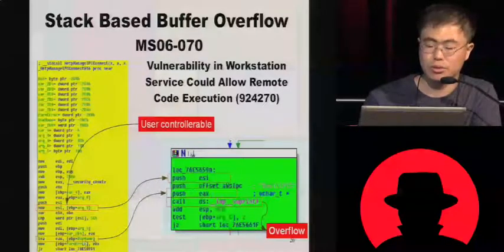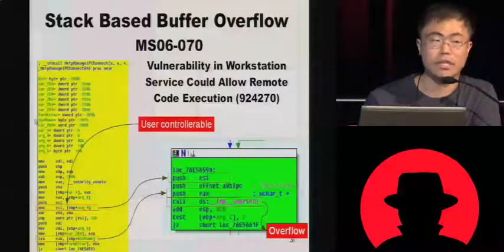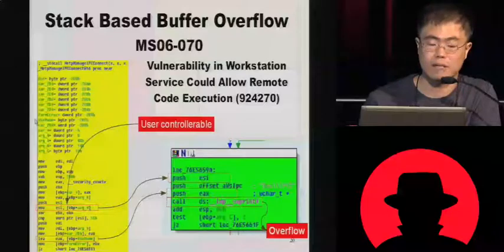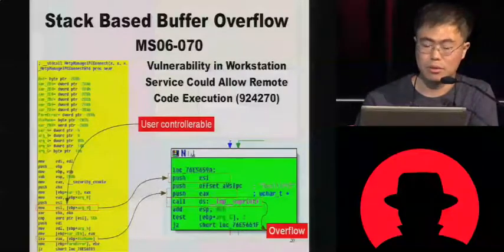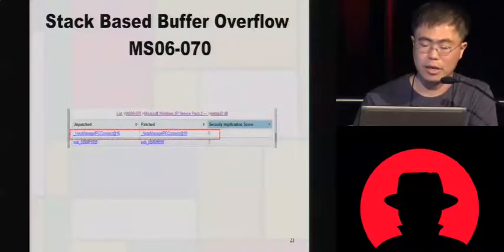The username is actually from the username variable, and it's from here. Username is here, and it's a kind of fixed-size stack variable, so it will overflow some stack. So this was what I analyzed at first. And Microsoft released the patch, and this is what I got. So looks pretty cool, right?